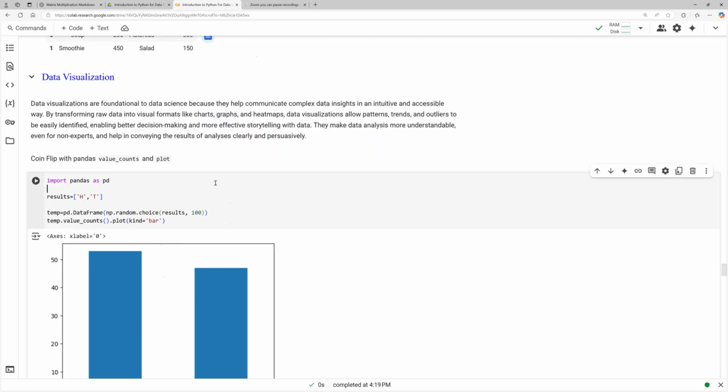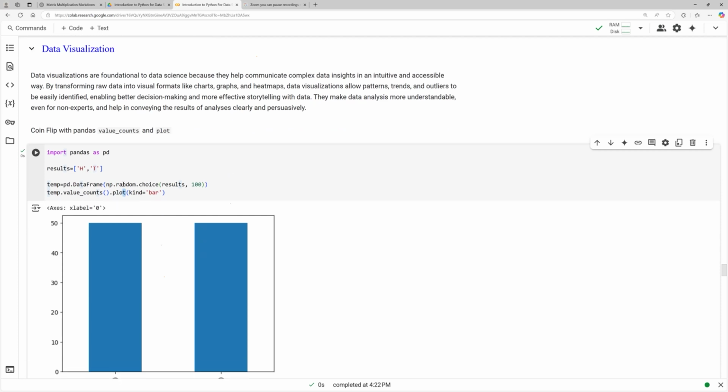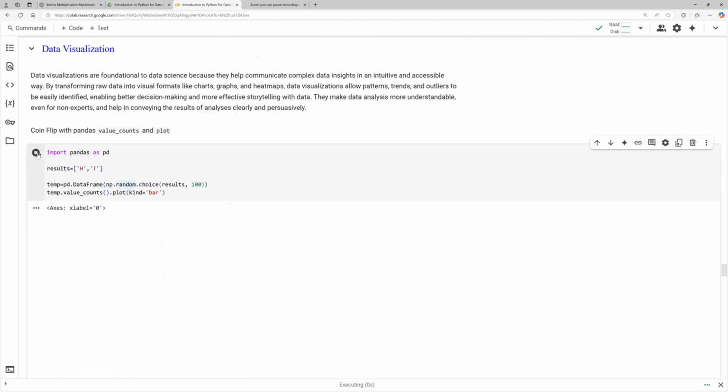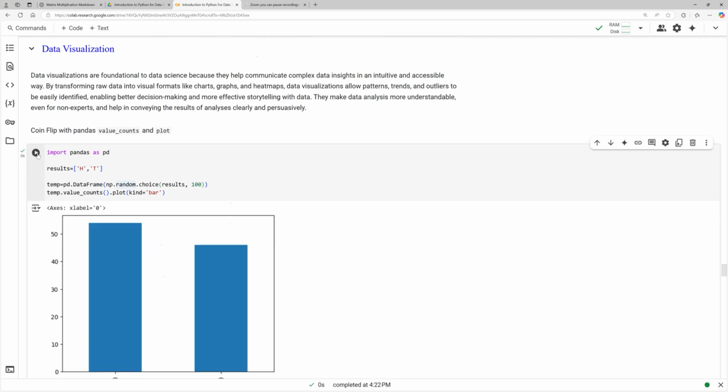Now, we looked at pandas and we looked at this value counts function. I do want to make the point that there is a plot here, and we could plot bar. I'm tossing a coin, random choice, results of 100 simulations of a coin, and I could plot it. So that's pretty useful to know, this plot behind value counts.